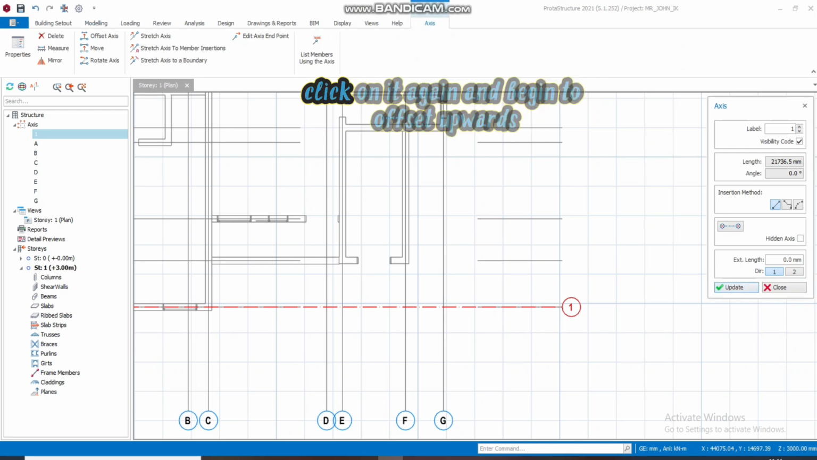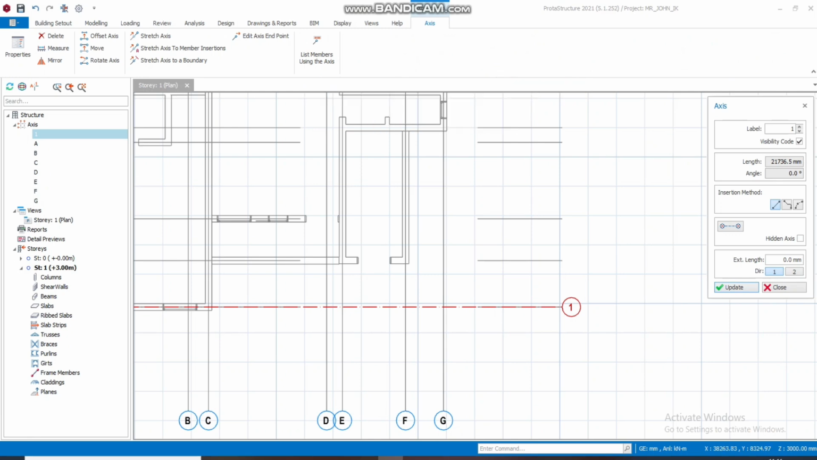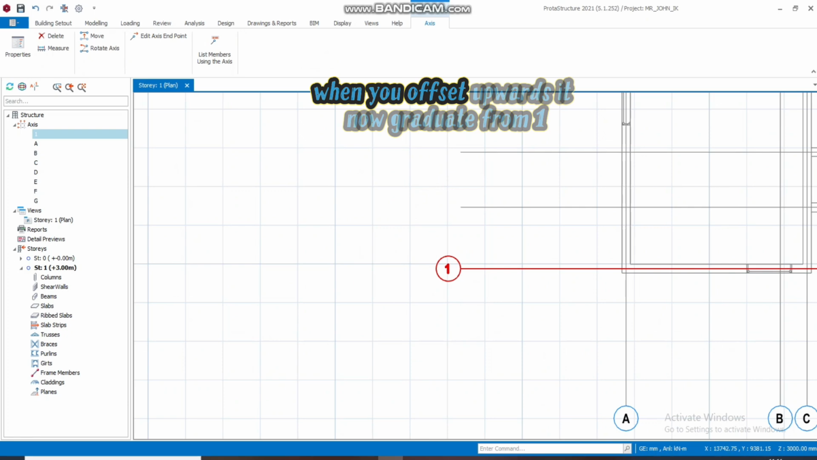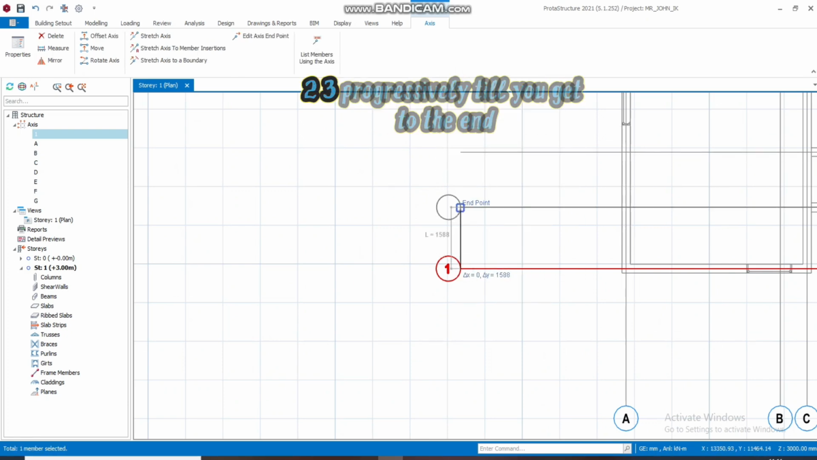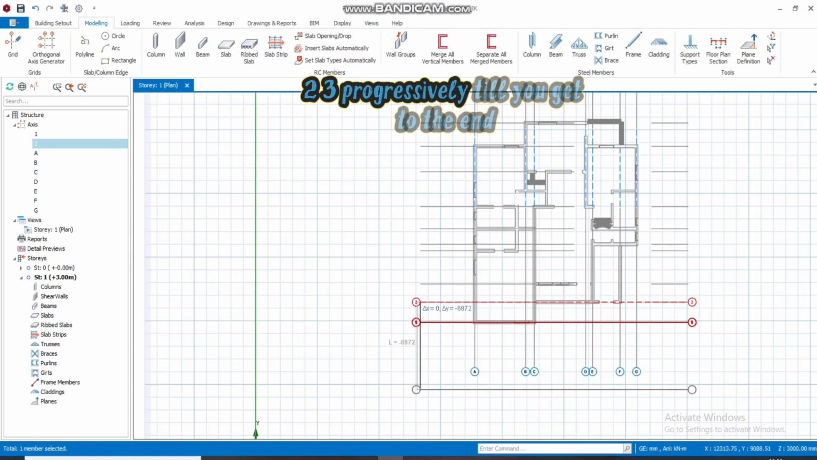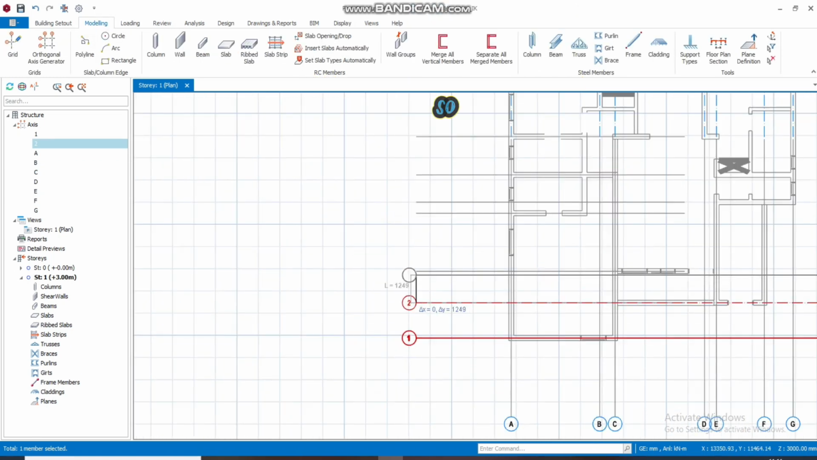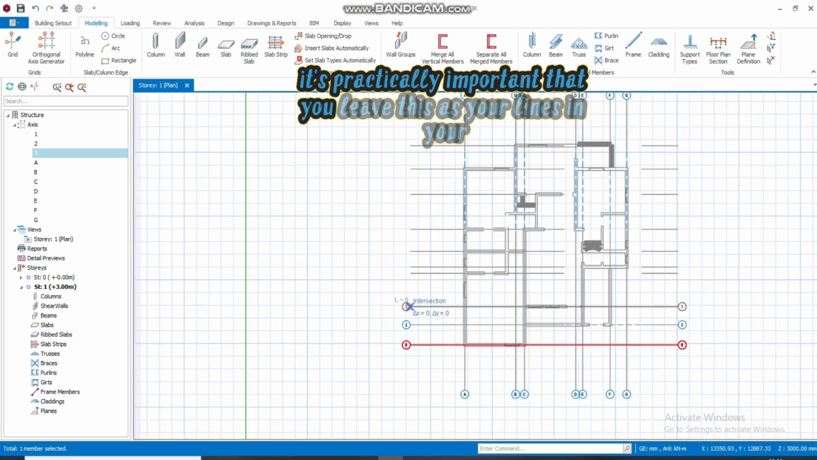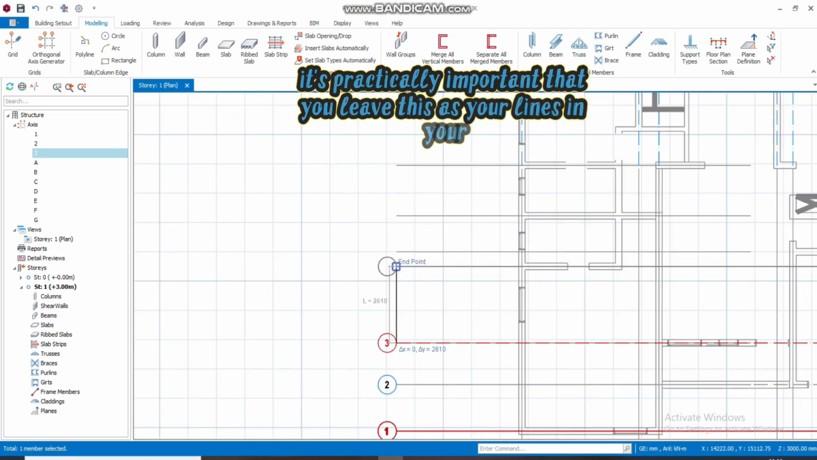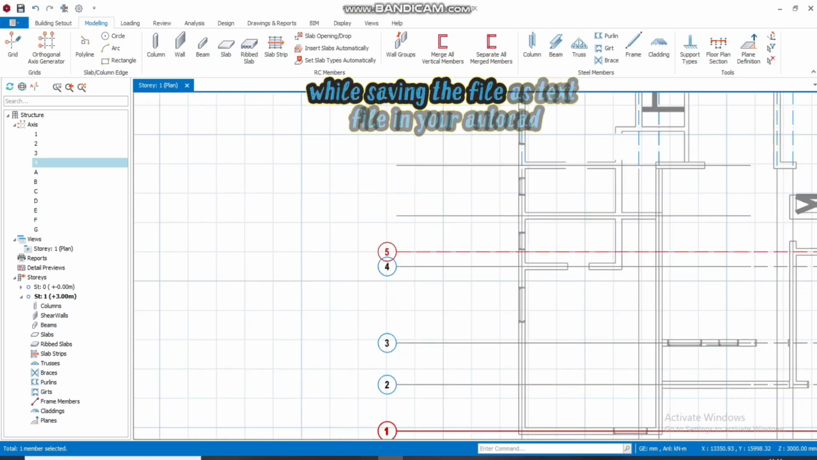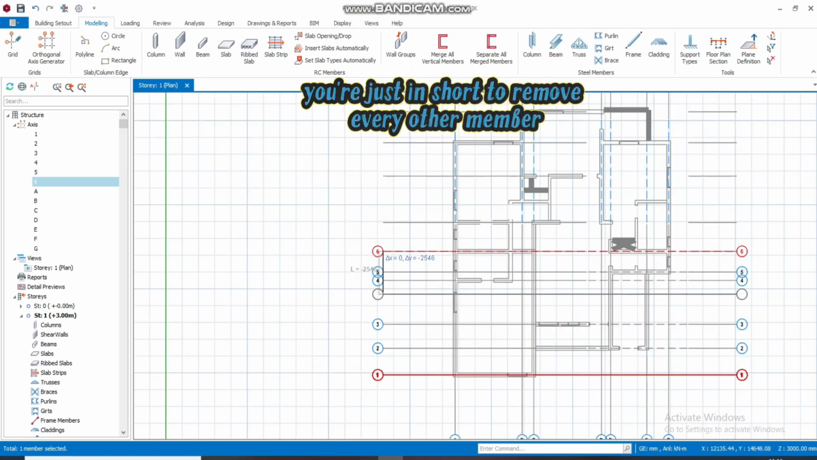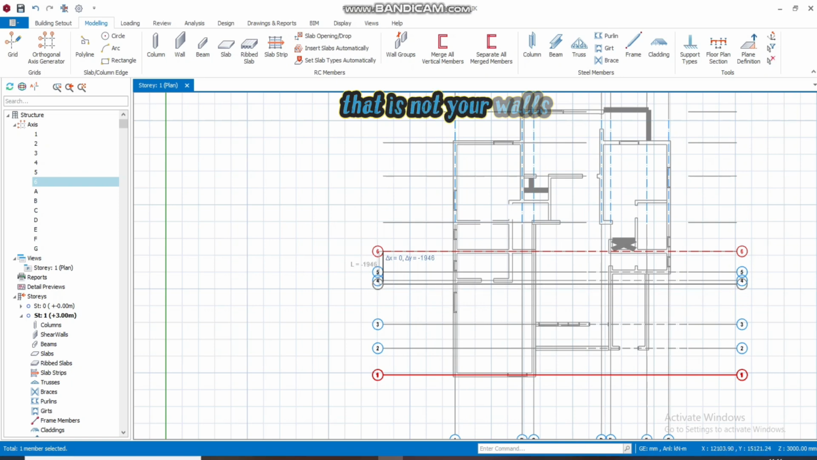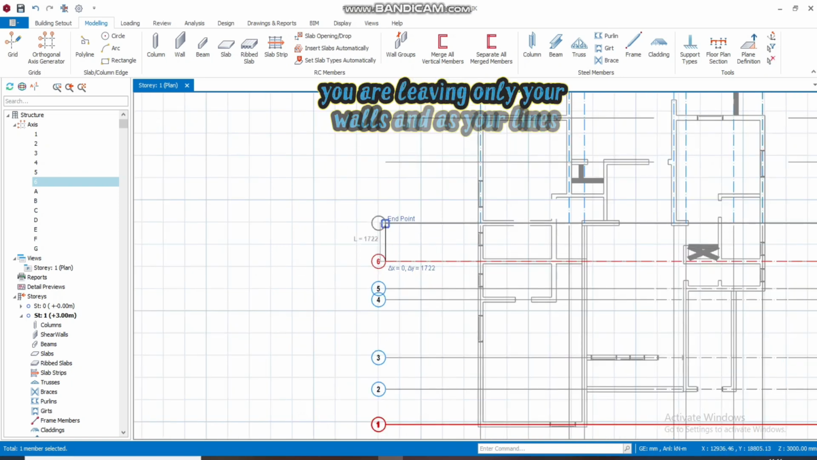Then you can escape, click on it again, and begin to offset upwards. When you offset upwards, it will now graduate from 1, 2, 3 up progressively till you get to the end. So it's practically important that you leave these axial lines in, while saving the file as DSL file in your AutoCAD. Just ensure to remove every other member that is not your walls. You are leaving only your walls and axial lines.